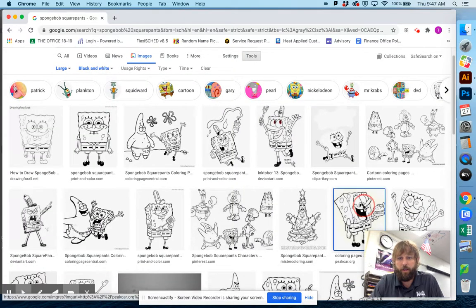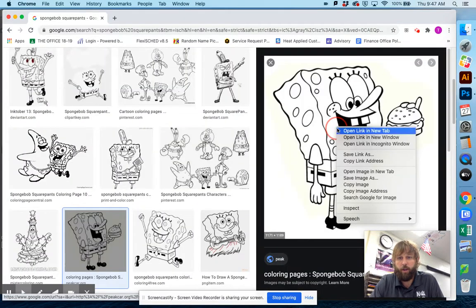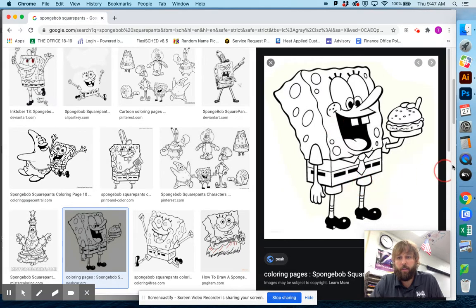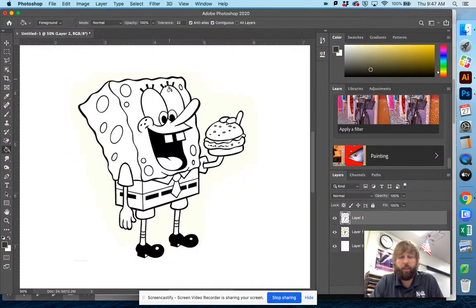I'm going to click on this one and right click and copy, and then go to Photoshop and use that shortcut that we learned, Control V, which is paste, and you will see it go on there. So in this instance here, here's the finished one.